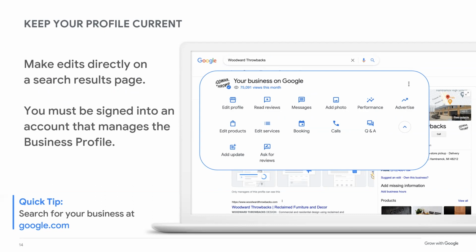Once you have created or claimed your business profile, you and anyone authorized as a manager can edit and update business info directly on a Google search results page or via the Google Maps app. You must be signed in to the Google account that manages the business profile. To make updates, do a Google search for your business name. You should see your business appear with icons that allow you to edit different categories of information on the page. Let's take a closer look at some of those options.